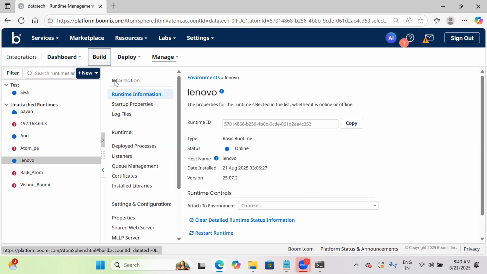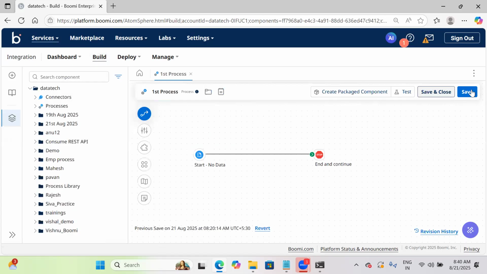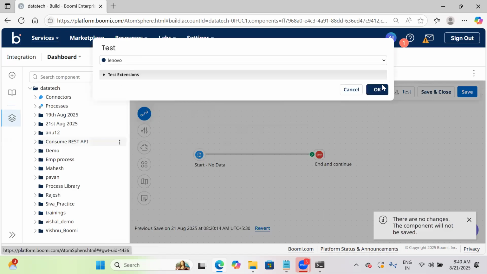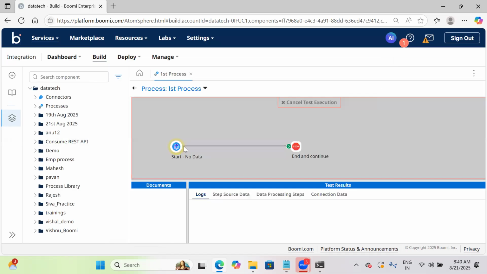Okay, this is the process I have developed. I am going to save this one. Now I am going to test this process here. I am going to select my Atom and then I am going to click on OK. Now this yellow color indicates that the process is under execution, and once the execution completes successfully, then this will be turned into green color.